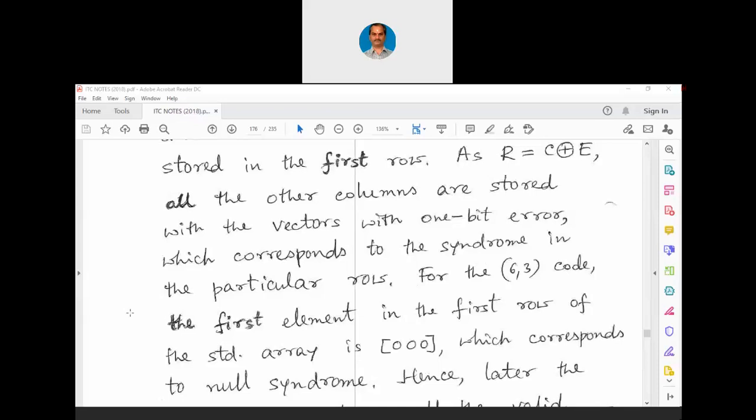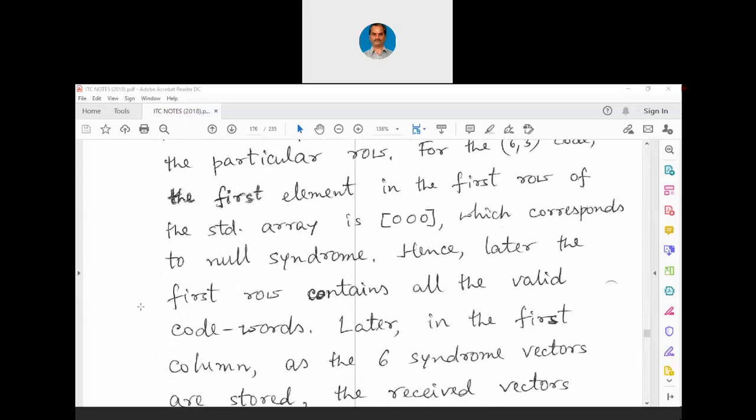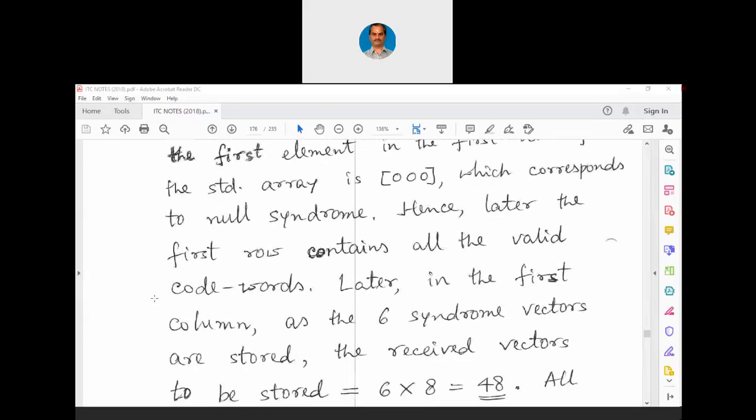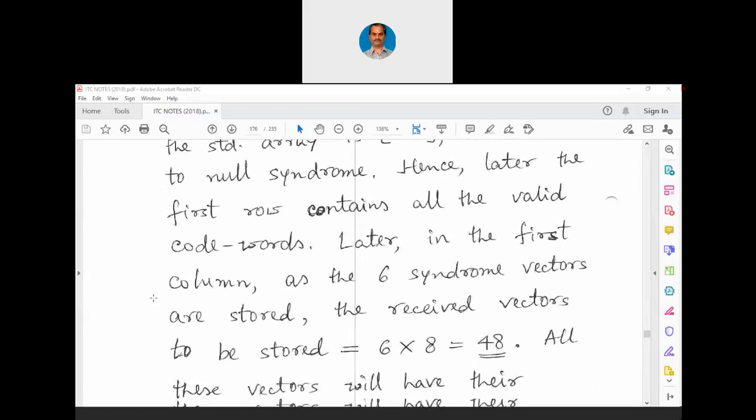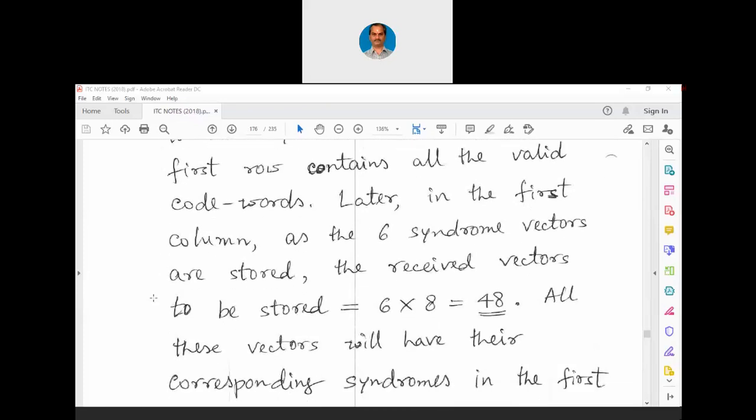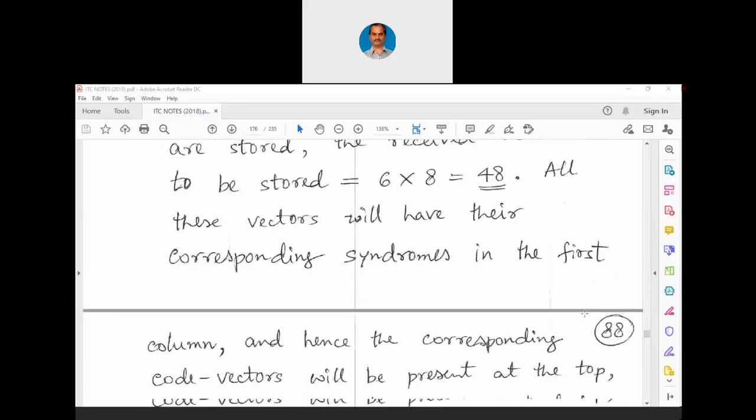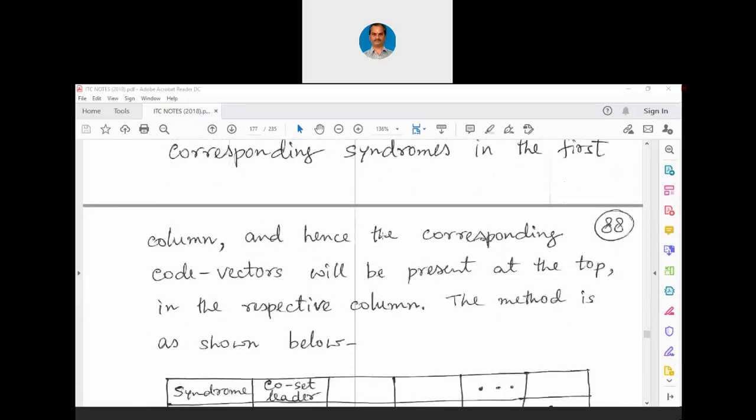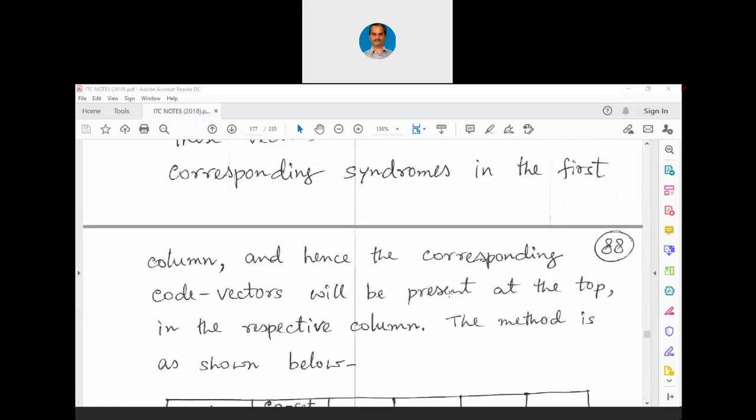All the other columns are stored with the vectors with a 1-bit error, which correspond to the syndrome in the particular row. Now, for the (6,3) code, the first element of the first row of the standard array is 0, 0, 0, which corresponds to the null syndrome. Hence, the first row contains all the valid code words. In the first column, the syndrome vectors are stored, and the received vectors to be stored are 6 into 8 equals 48. All these vectors will have their corresponding syndromes in the first column, and the corresponding code vectors will be present at the top in the respective column.